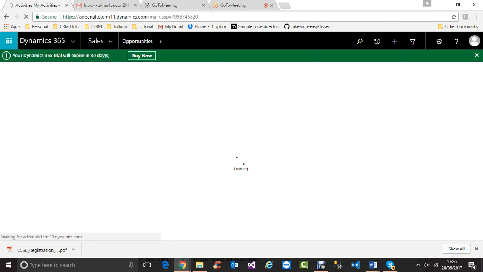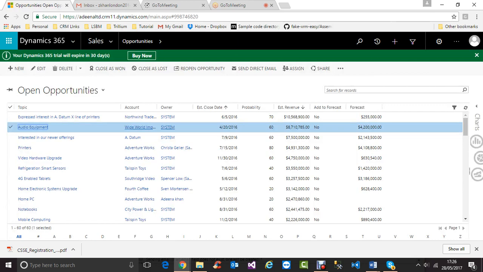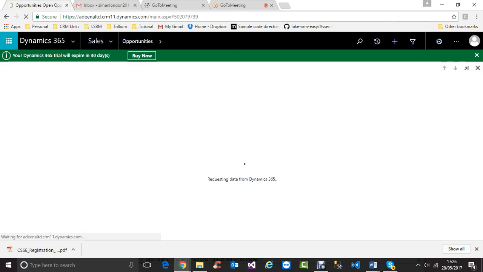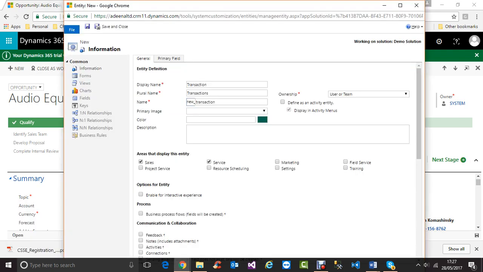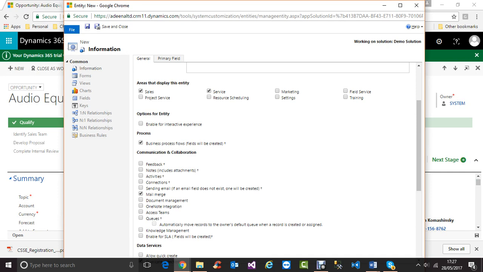So if I open any one of these, see, qualify, develop, propose, close. So these are the four stages. These four stages, from qualify to close, are called business process flow. So do you want to have this business process flow in your entity? If you want, then you just click this. Okay, so I want to have business process flow. If not, then you untick.